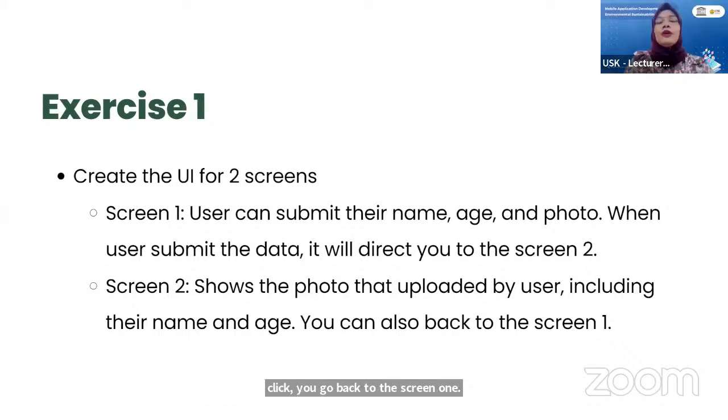So you need to make two screens. The first one has text input for name, for age, and the photo to upload the image. And then when you click a button, it will direct you to the second screen. So in the second screen, it will show the photo that you uploaded, including the name and the age. Okay. Any question for that?